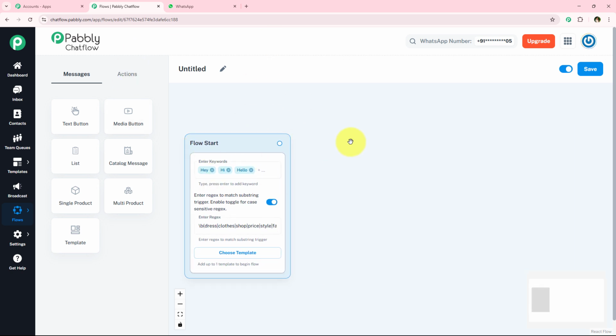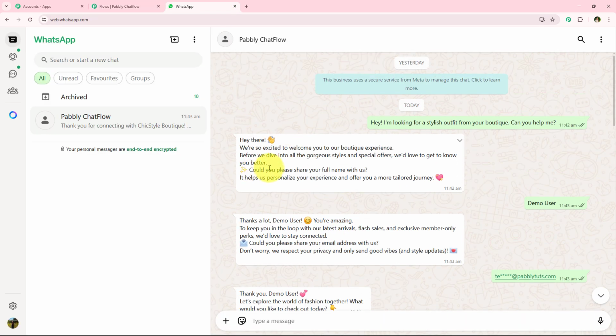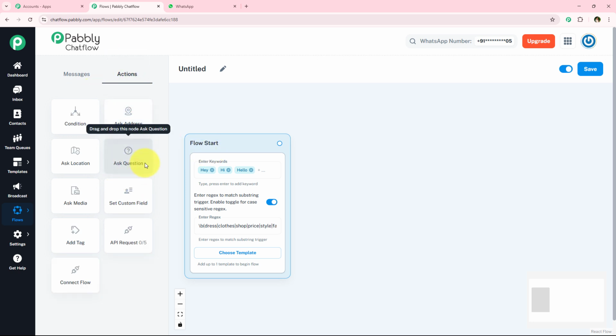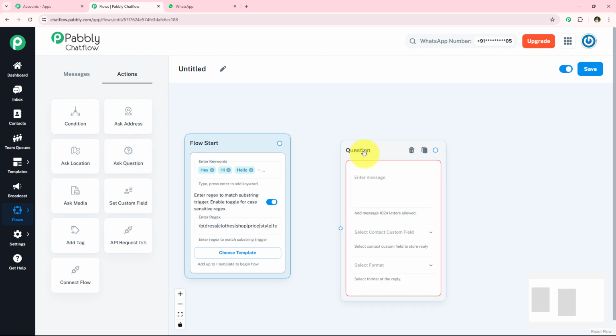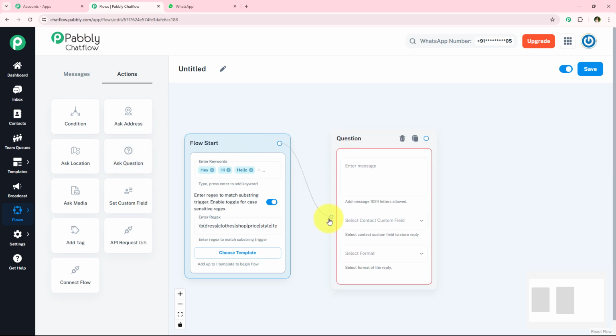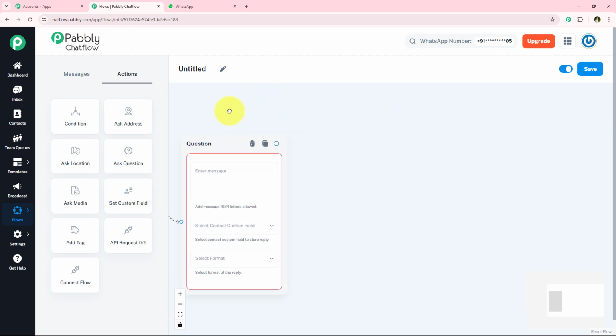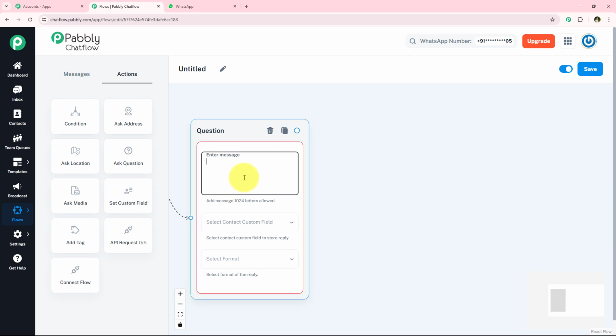So yes, now after successfully completing this trigger step, we're going to move on forward. What we're going to do is, I want that as soon as my user messages me something, I first want to ask them for their full name. Alright, so to ask them for their full name, I'm just going to go towards this actions, and as you can see, ask question option right over here. So I'm just going to drag and drop it, and we're going to connect it with our trigger. As you can see, we have successfully connected this, and now I'm just going to enter the message to ask for the full name.